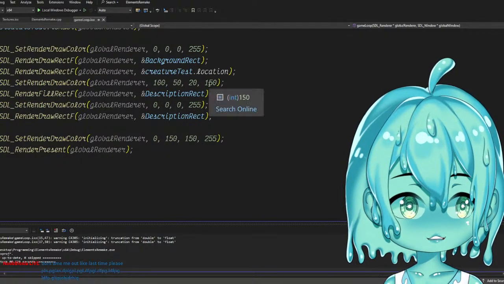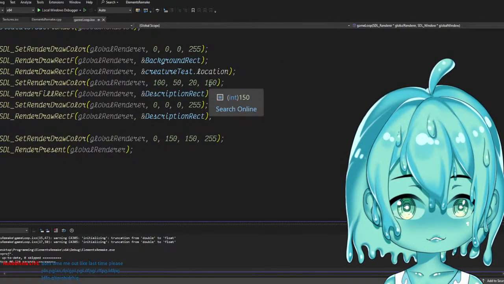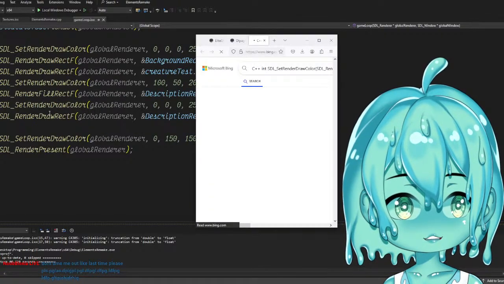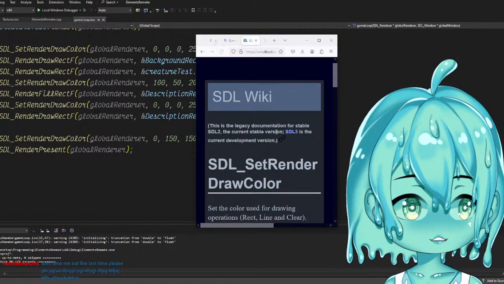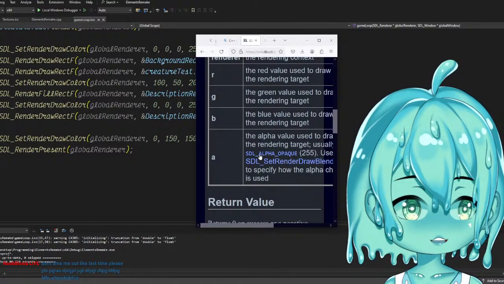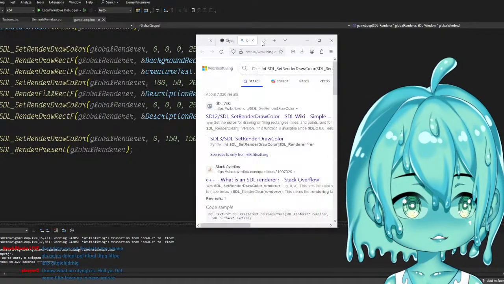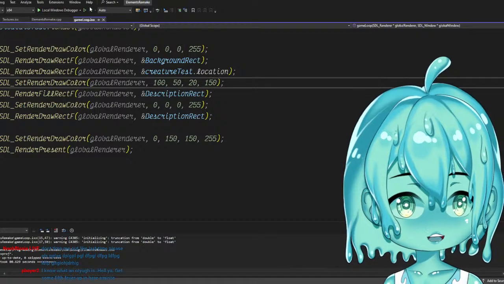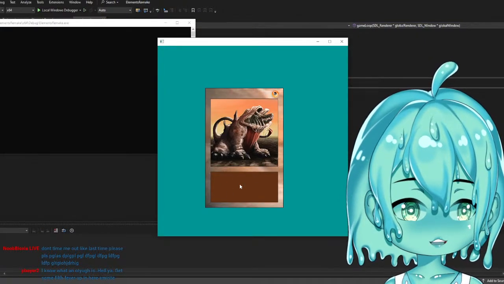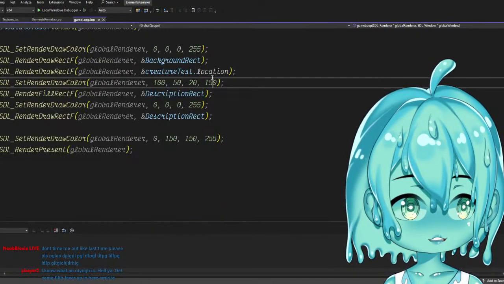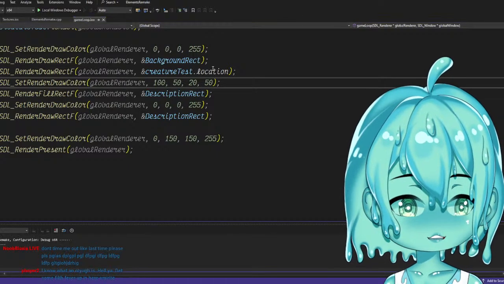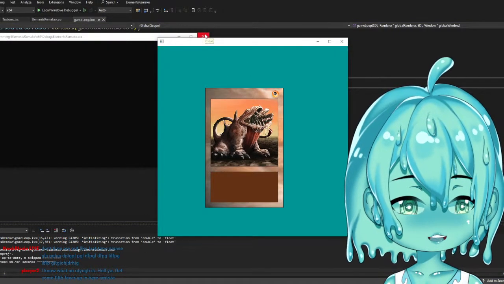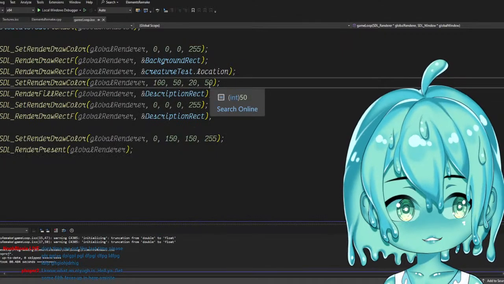We do have brown, but this is setting the alpha value, right? Set render draw color, the alpha value. Okay, so why is the alpha value so ugly? Why is it so hideous? Should it be like 50? No, it's still like a solid brown. Shouldn't setting the alpha value change that?